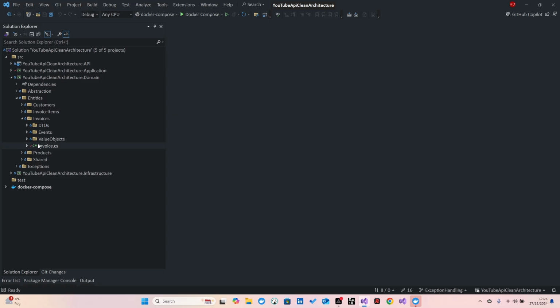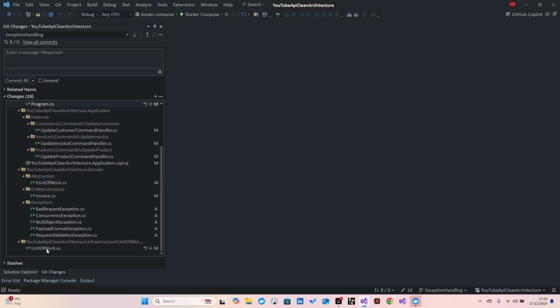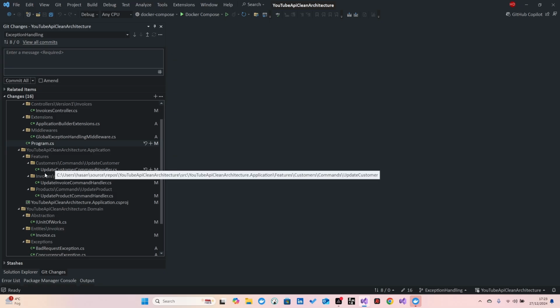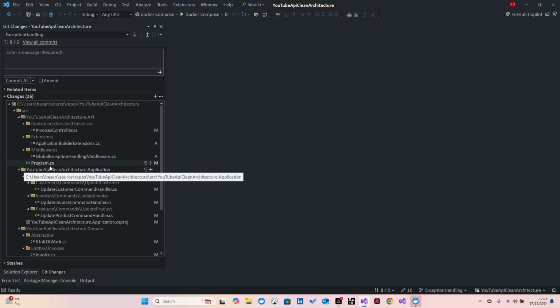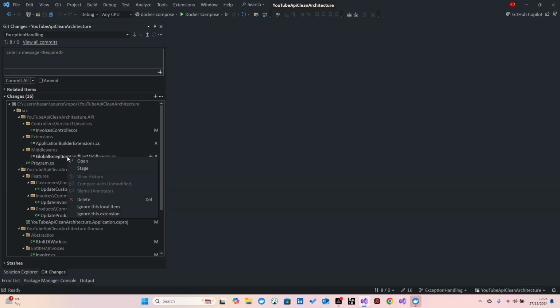So these exceptions have been completed. Let me have a look at my git changes to track where I left off. We fixed the unit of work, we fixed the invoices, exceptions have been created, and handlers are fixed. We added our concurrency exceptions, and now we need to create, let me have a look, the global exception handling middleware.